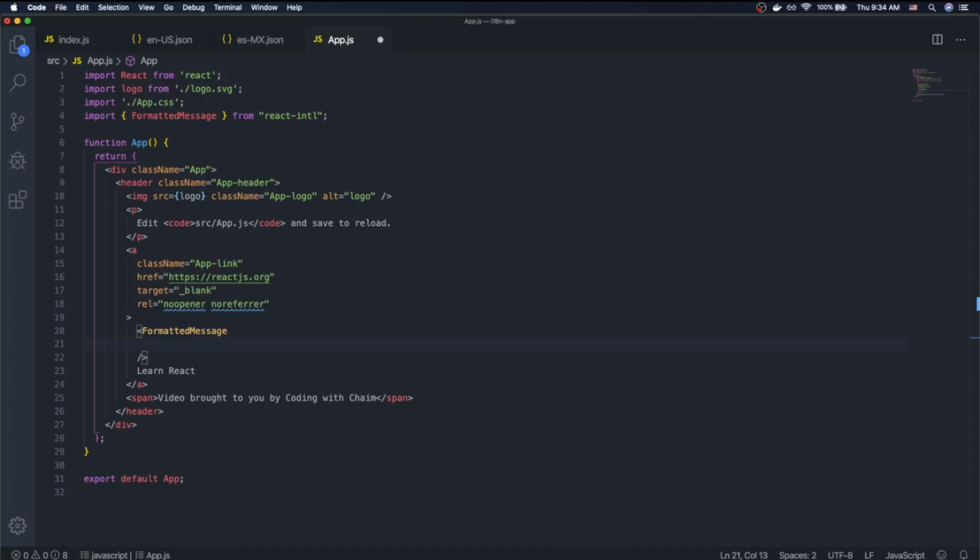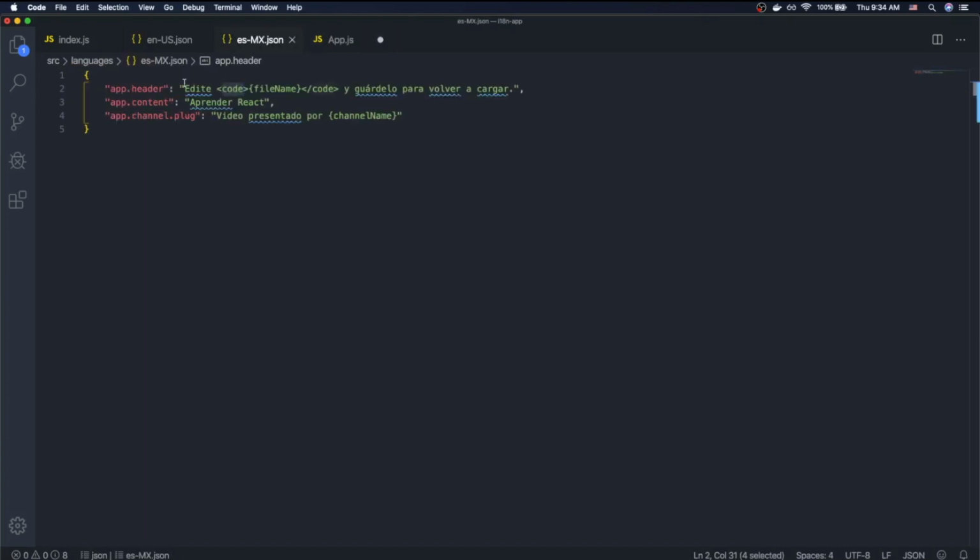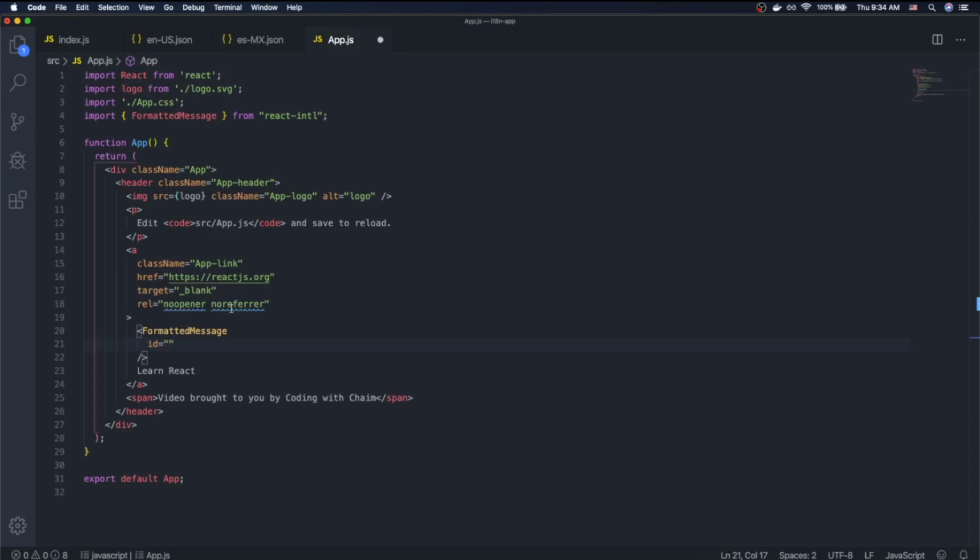It actually takes more, but for our purposes right now, these are the ones that we care about. The first one is the ID. This corresponds to the actual key that we're trying to render. So in this case, it'll be app.content. Grab that, and then we pass that to the ID.